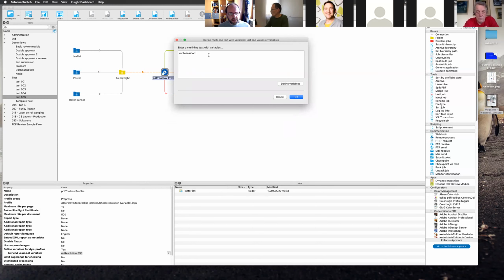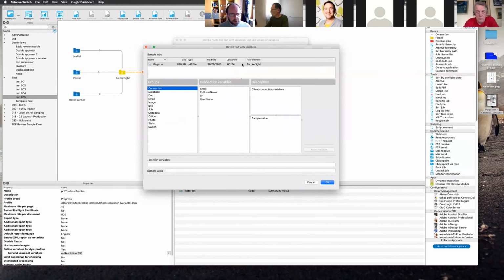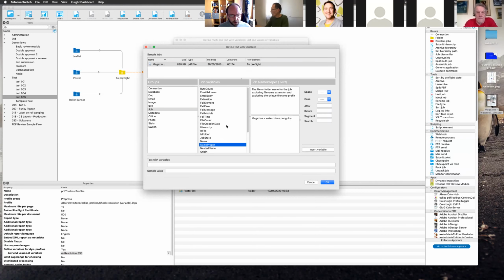So in this dialog, I'm going to say define variables. And now you see why I wanted to have a file that was partially processed through the workflow, because now I have a sample file in this dialog. And when I click on stuff, it is going to show me what the suggested value is going to be if I would use that variable.